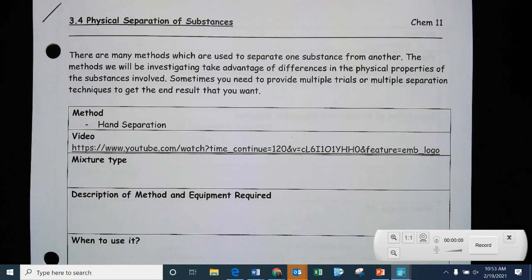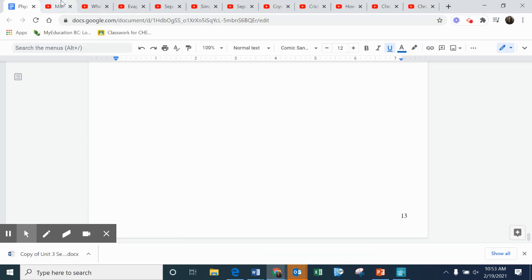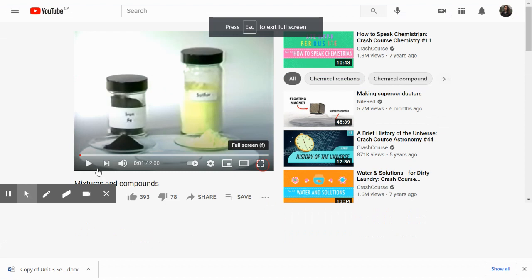So the first one is just hand separation. This is a pretty straightforward thing. I'm just going to show us a little video about it. Here we're just going to talk about mixtures and compounds first.